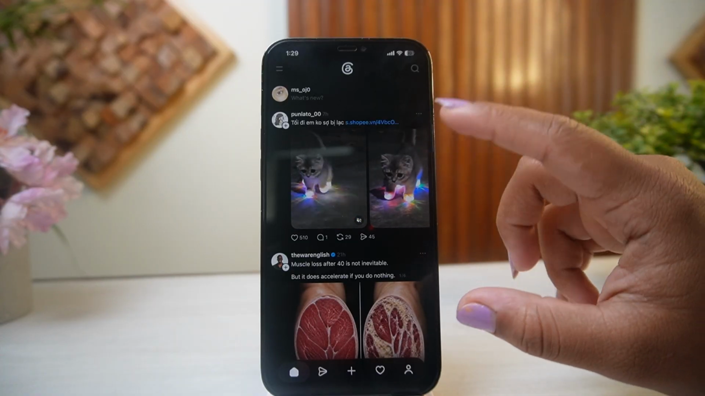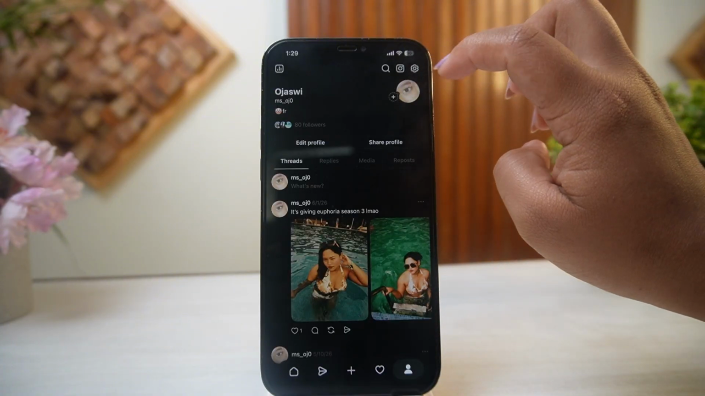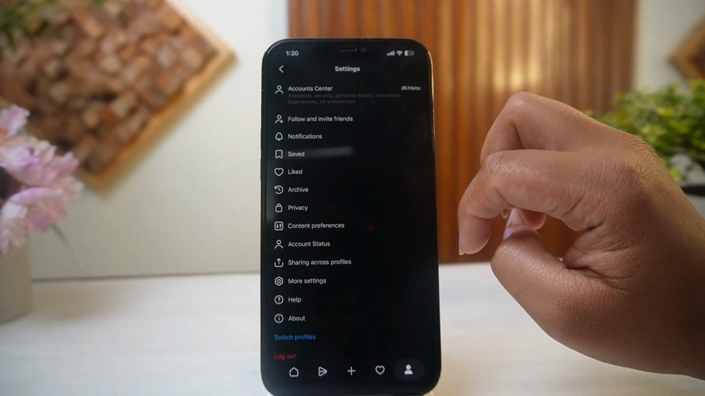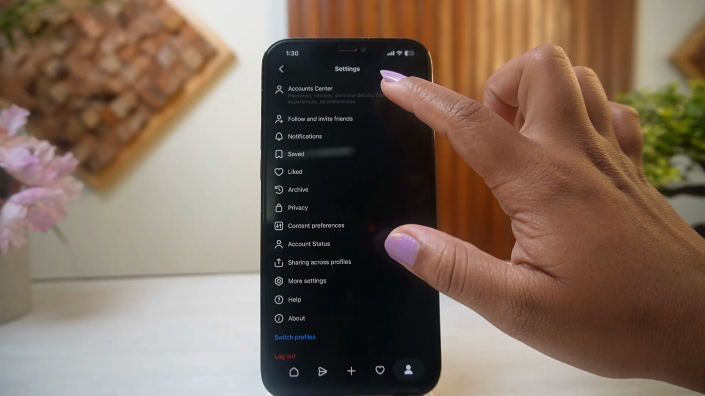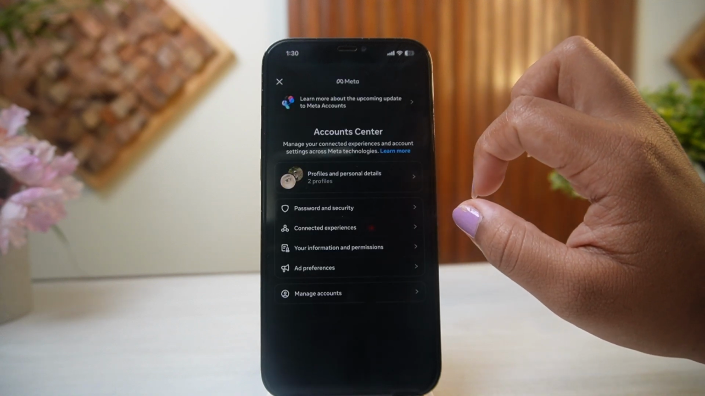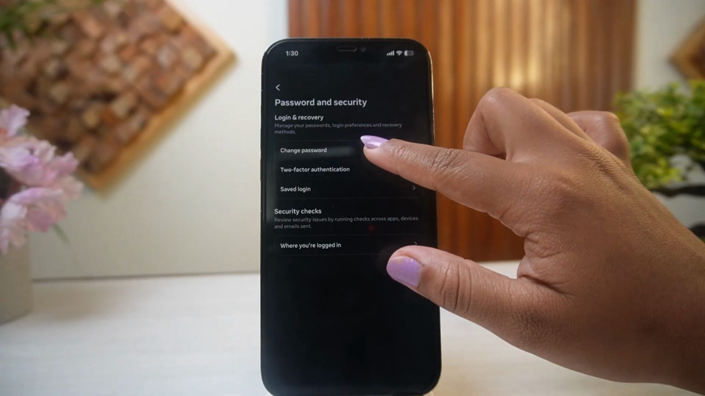So you can either go to your Instagram or from your Threads application, tap on your profile icon right here and then tap on the settings icon on the top right corner. Then from here, what you're gonna do is simply tap on Account Center right here, and then we'll get into the settings where you'll be able to see Password and Security. Tap on that one and then you'll be able to see Change Password.